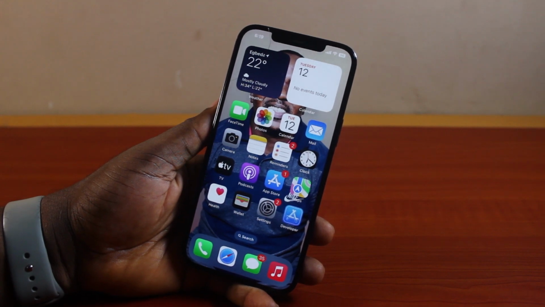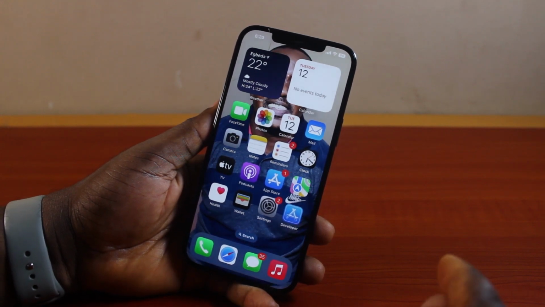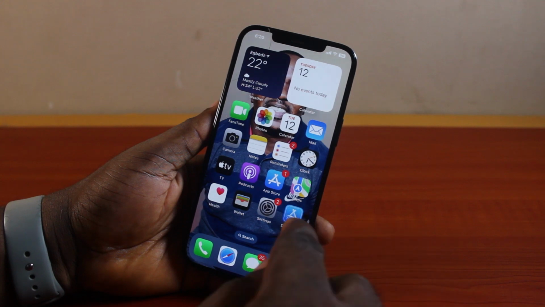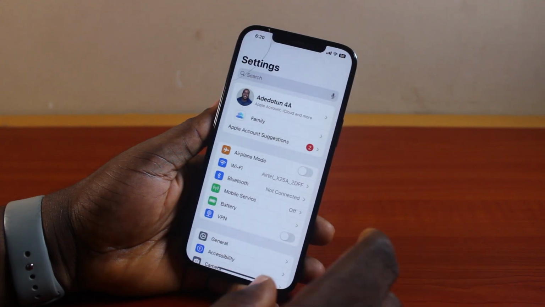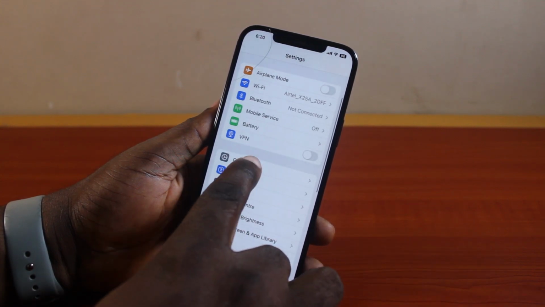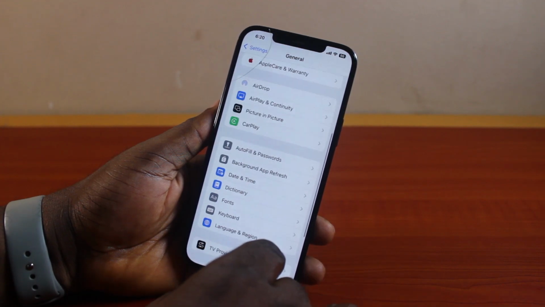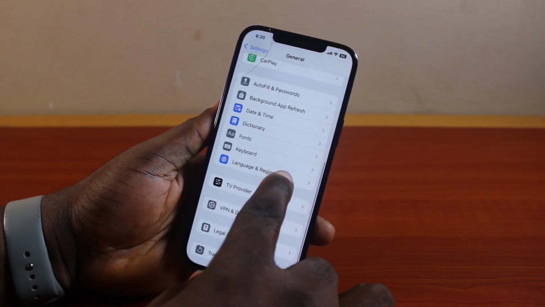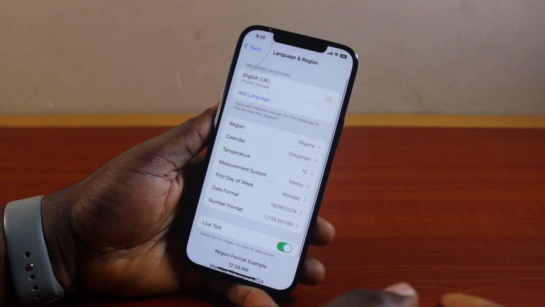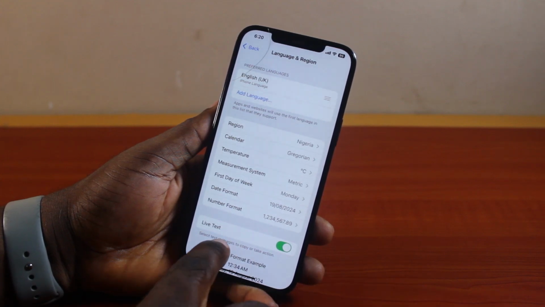Now, to turn on live text on iPhone, all you need to do is go ahead and open the settings app on your iPhone. On the settings page, scroll down, click on general. Now scroll down the general page and click on language and region. Now once you select the language and region, you should see live text beneath.